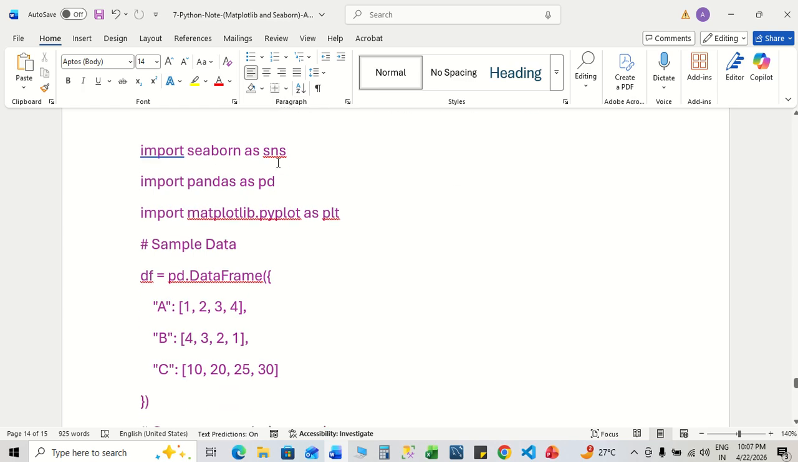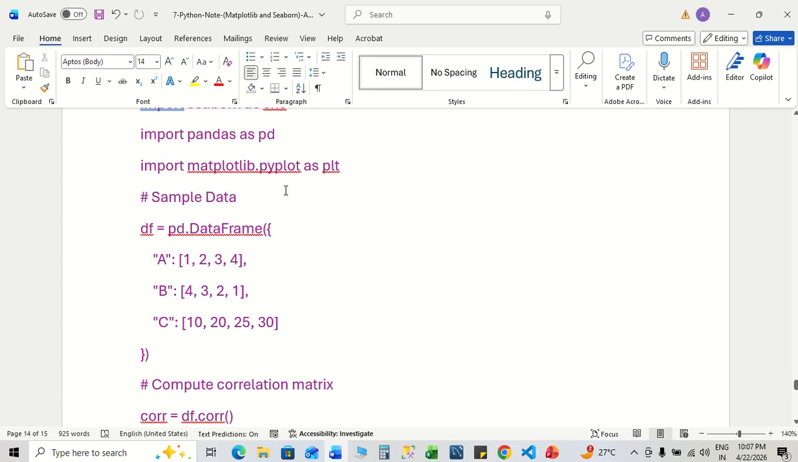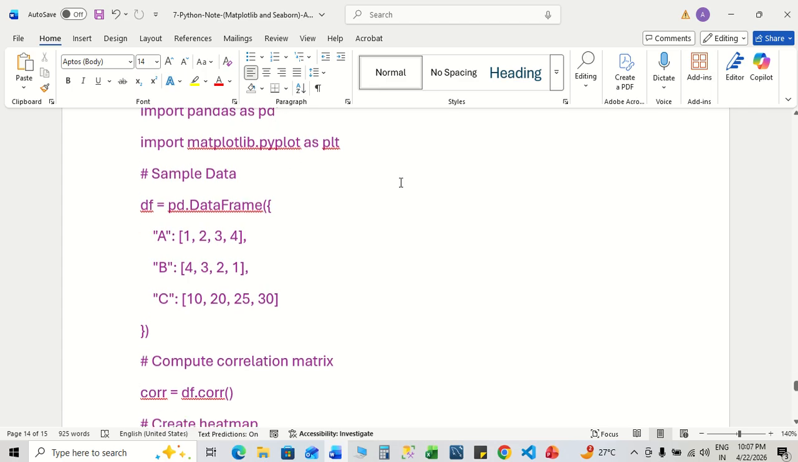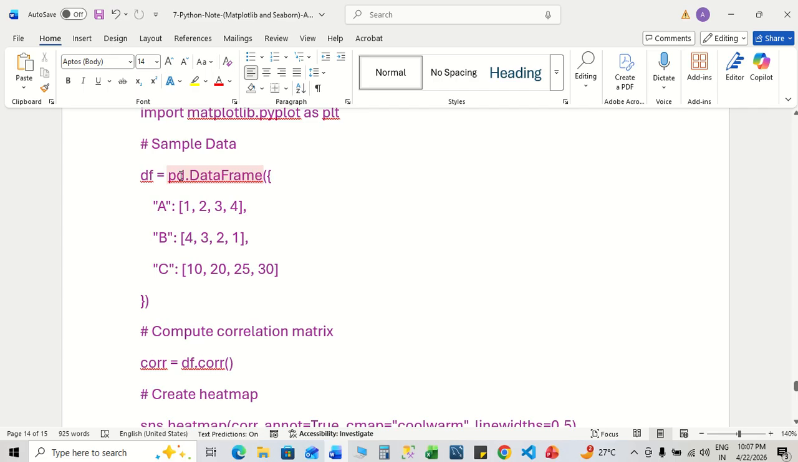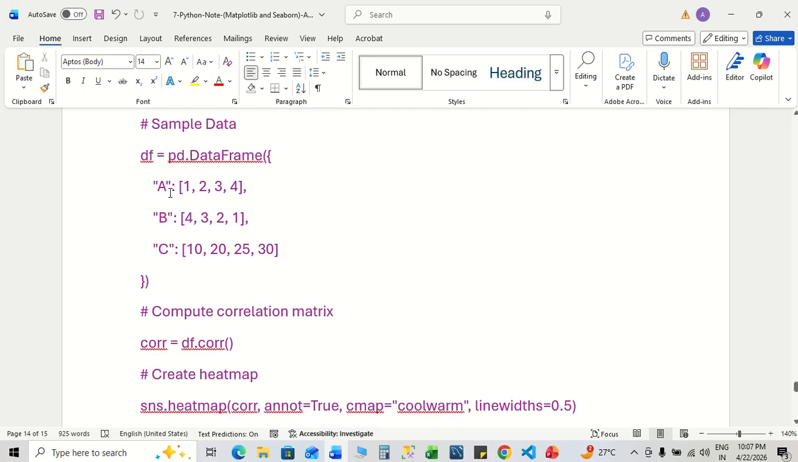Import seaborn as sns, import pandas as pd, import matplotlib.pyplot as plt. Sample data is df equal to pd.DataFrame. A is 1, 2, 3, 4, B is 4, 3, 2, 1, and C is 10, 20, 25, 30. Okay, so this is the data set.